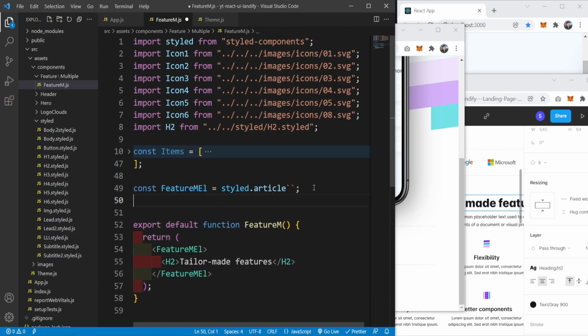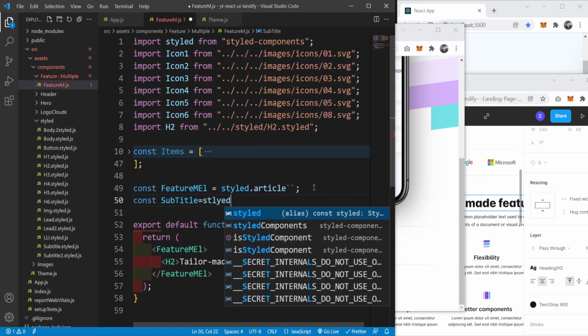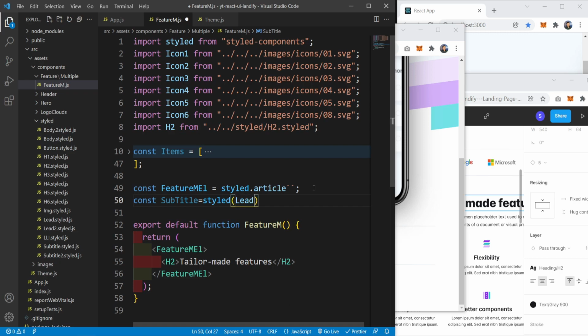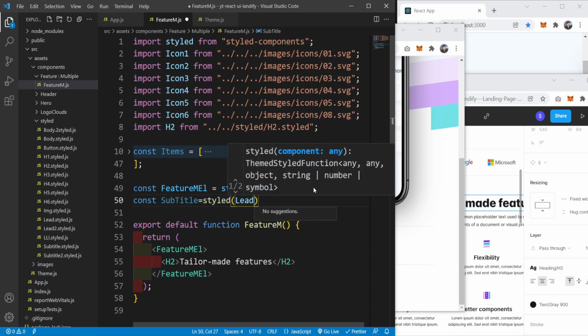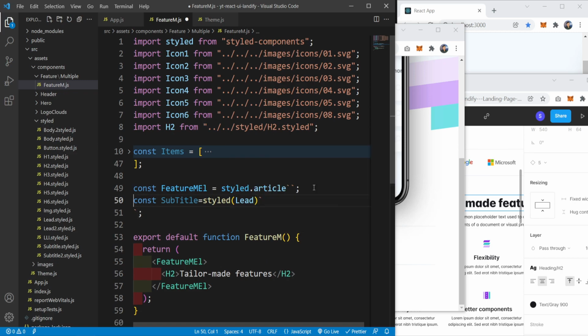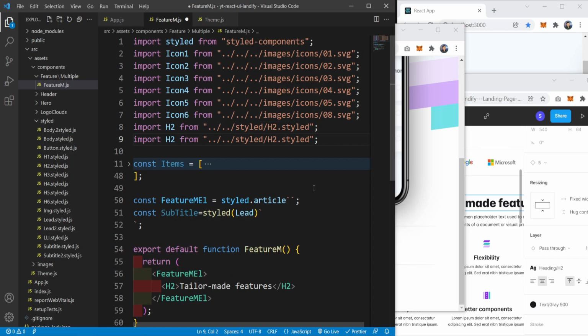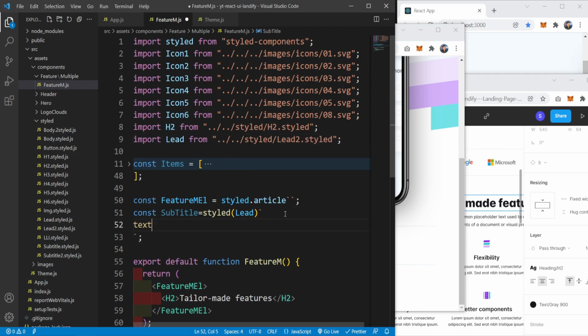After that, we need the subtitle. Comes the subtitle. It uses the lead. Let's see if we get the auto import. No. So let's duplicate this one and replace it with the lead. And right over here, change this one to lead 2. And it should be text align center.